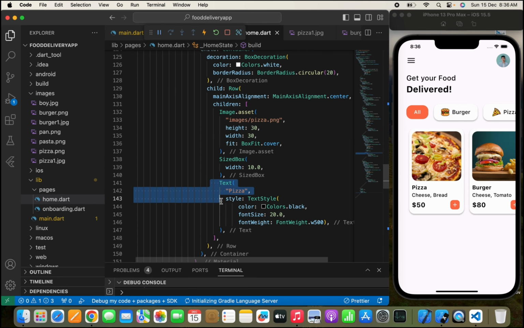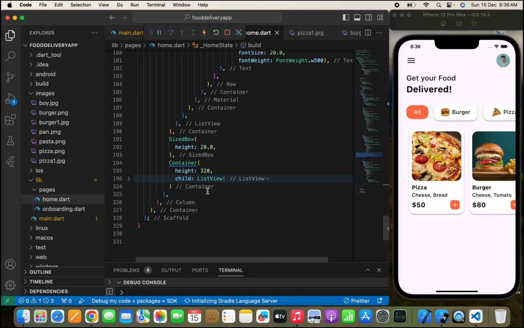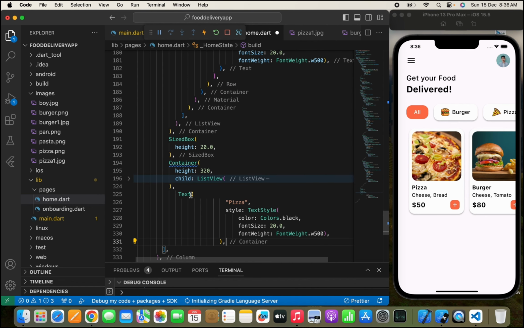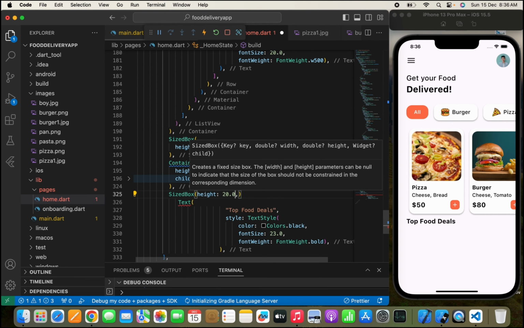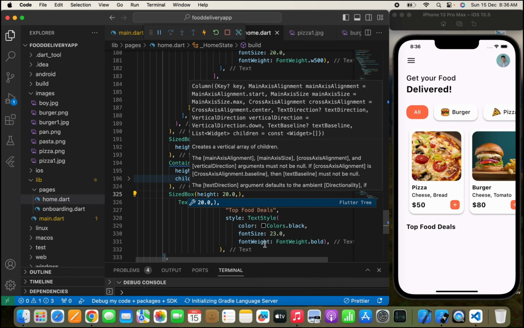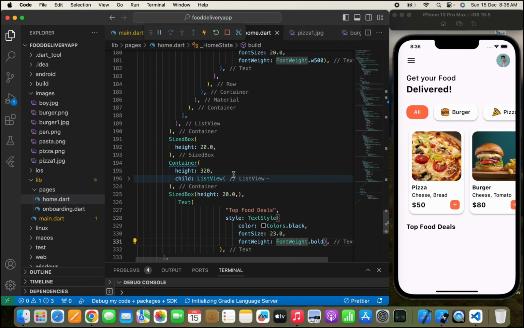Now we need to copy the text widget here again, and we'll simply paste it over here. And here I will rename the text to top food deals. Yeah, so here you can see the text. Now we can simply make it bold, and we can increase the size up to 25, or let's keep it 23, I guess. Now we can use a SizedBox, and let's keep the height at 20.0. Yeah, it's okay. Now we can use some food items to show over here.